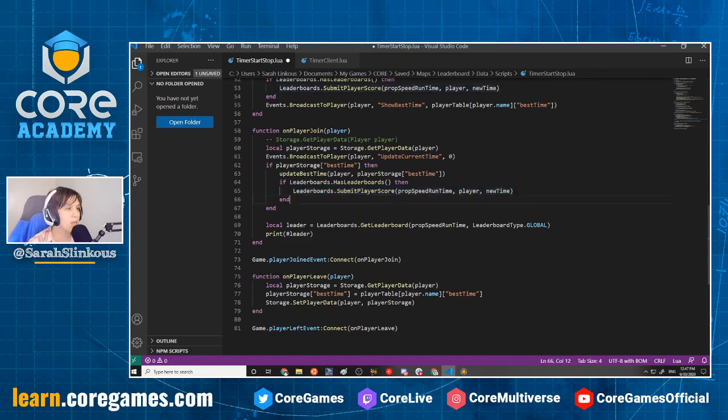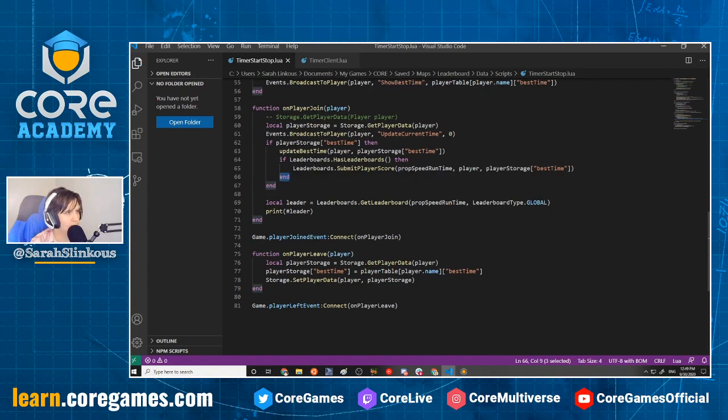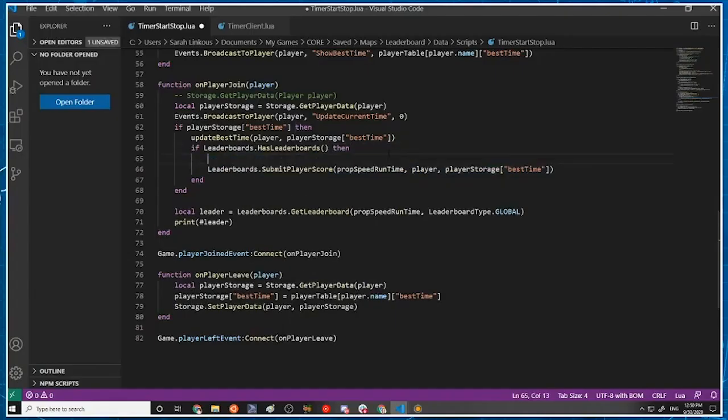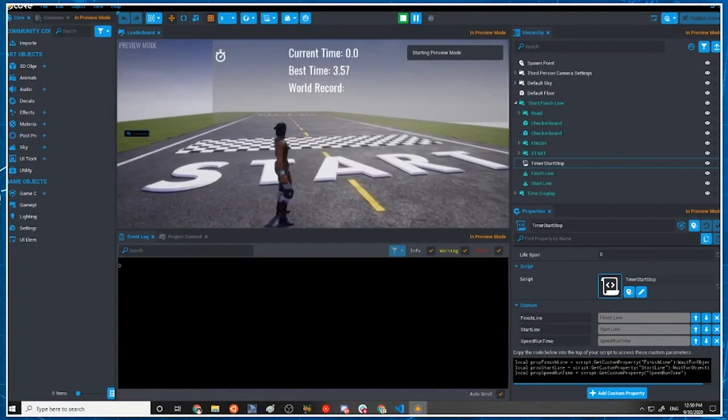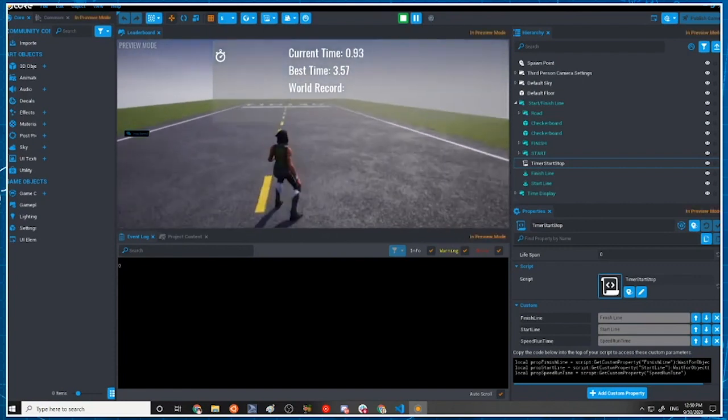But essentially, we should be able to submit the player score. So when we connect, if the player has a best time, which I as a player do, then we update it and we know that that's working. And then if we have a leaderboard, we submit the score. And then print leaderboard exists. So let's see if maybe it's just skipping this because it hasn't loaded the leaderboard yet. So it's not updating it on player join. Yeah, I'm not getting the leaderboard exists.